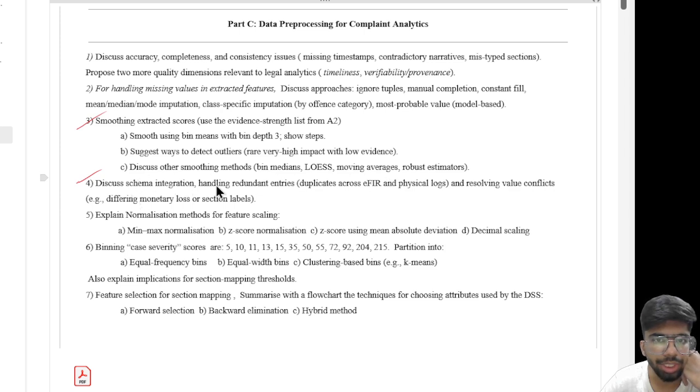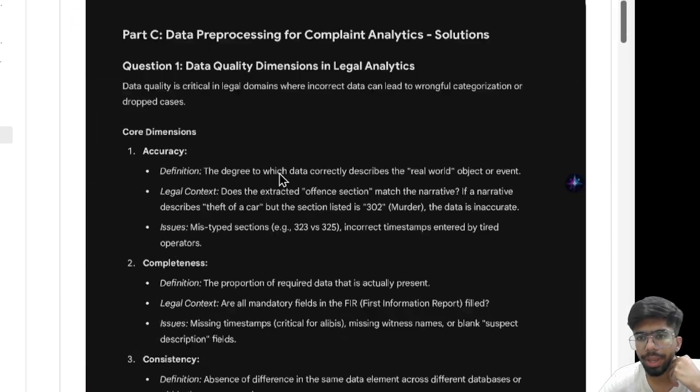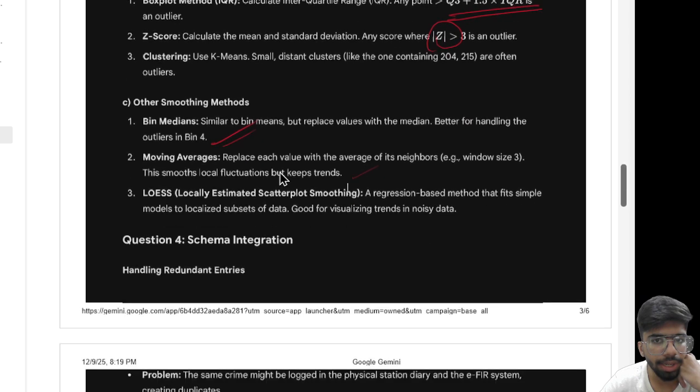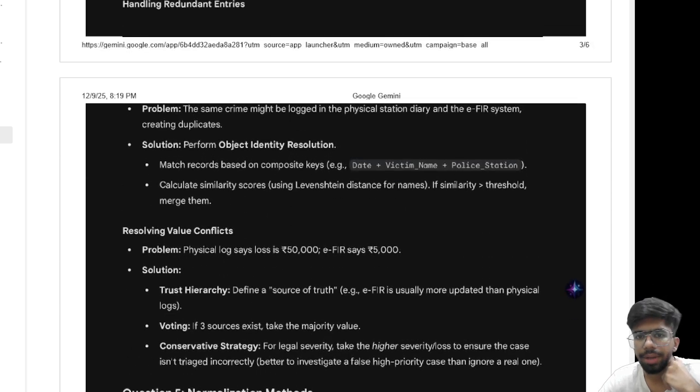discuss schema integration, handling redundant entries, and resolving value conflicts. Okay, so let's take a look at that. Alright, so legal databases often duplicate entities across systems, like e-file systems, physical station diaries, and legacy databases. This creates redundancy, inconsistencies, and conflicting values.